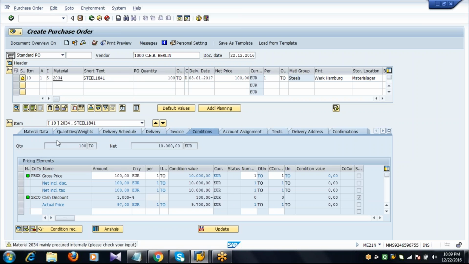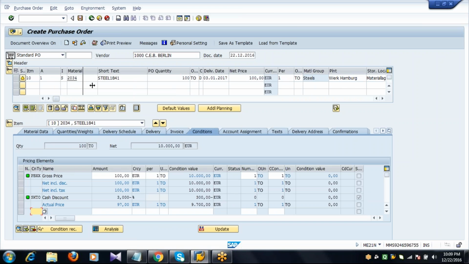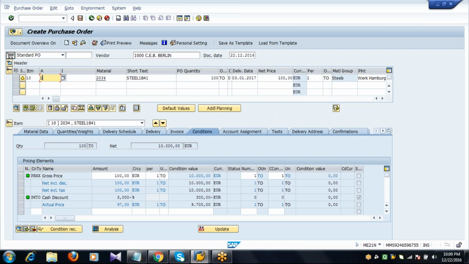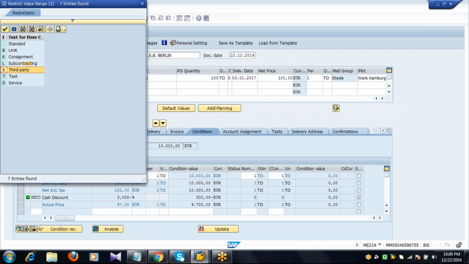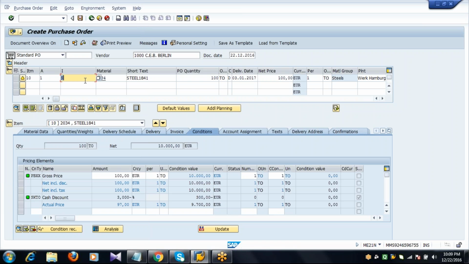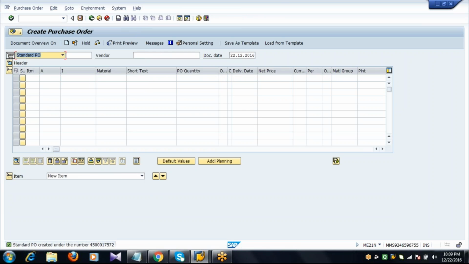So here you can see account assignment category 1, item category S. Account assignment category 1 means third party, and item category S means third party item. Save. Now there will be no GR here because the vendor is not sending the material to the company. Therefore, straight away create the invoice with reference to the third party PO, using transaction code MIRO.